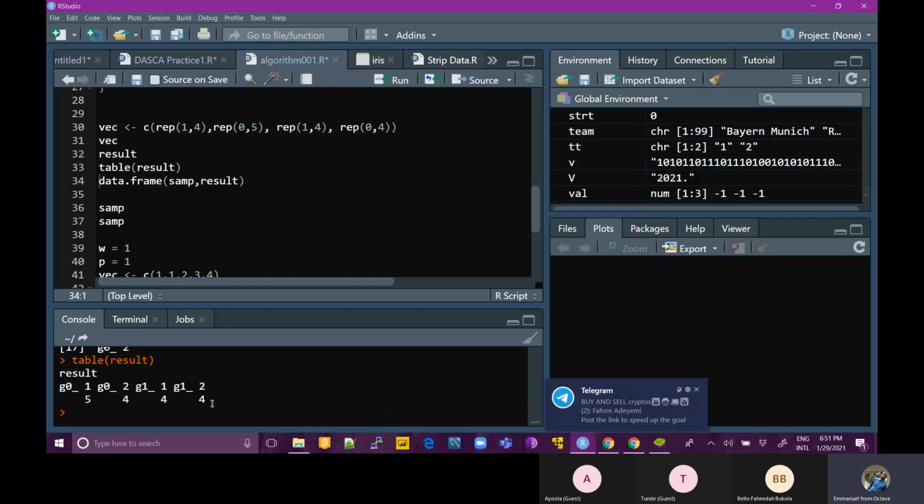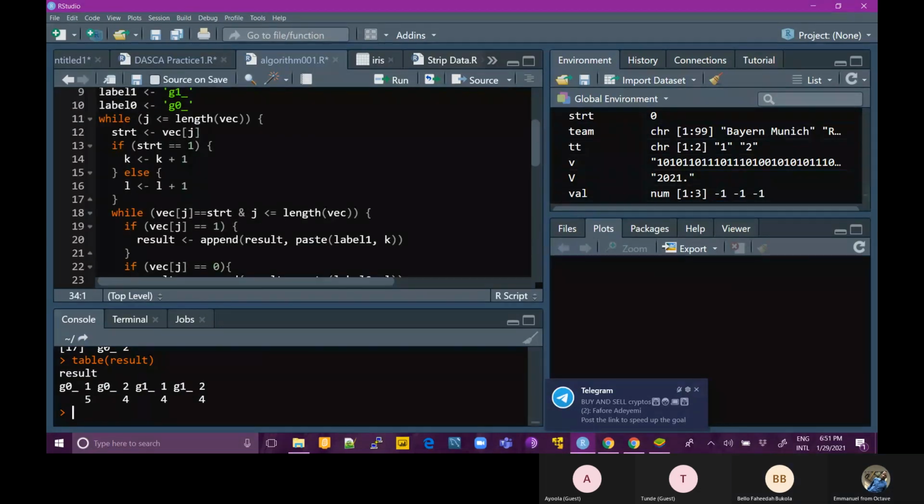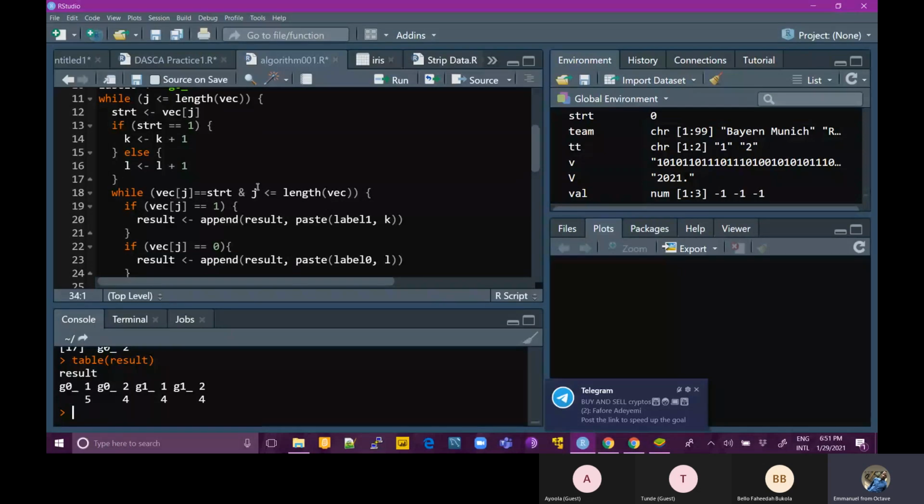I've been able to solve my problem using that loop. So it's very, very interesting to know. Having talked about this, let's just go to the next session. Do you have any question?